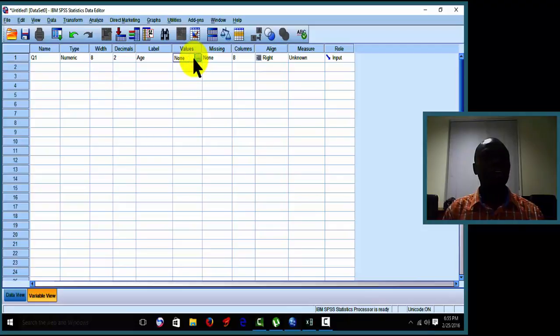Now, then you come to value. Now you realize that age is a continuous data. Do you know that age is a continuous data? So you wouldn't want to put them into categories. Are you here? So when it's continuous data, you leave it. But assuming it was a categorical data, then you want to capture the categories and then you label them. Do you understand it? Okay, so let's move on to our question 2.